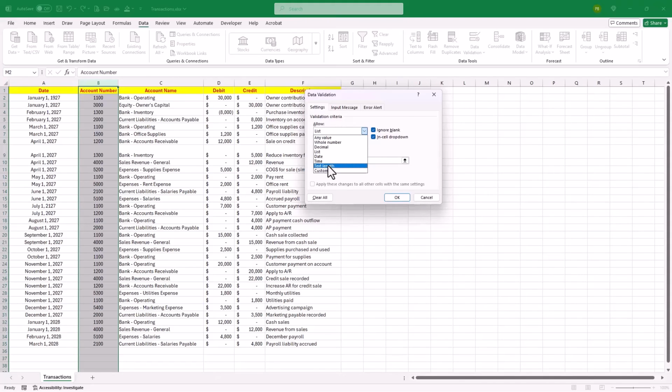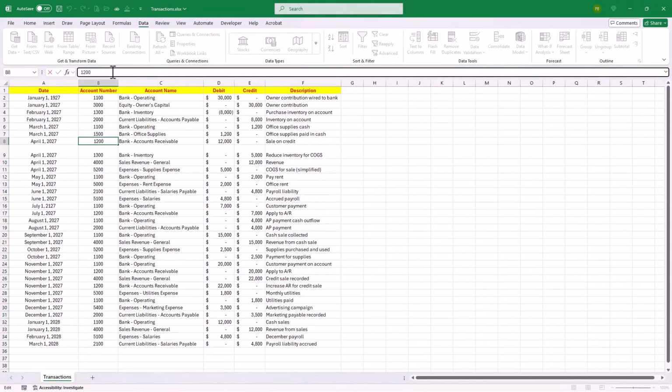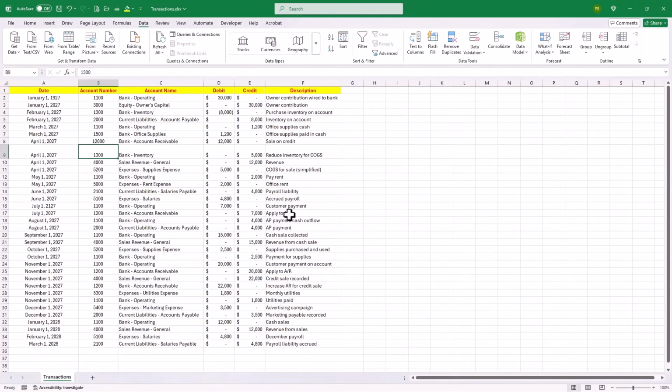But I'm going to use text length instead. So I'm going to say that the text length needs to be equal to 4. And if not, again, I just want a warning. So should be 4 digits. Are you sure? And click OK. So now I can change this to 12,000. And I get this warning. Am I sure? Yes, I'm sure.